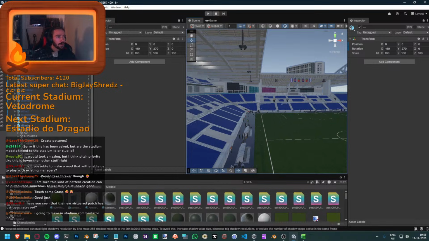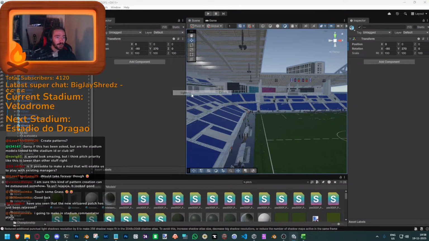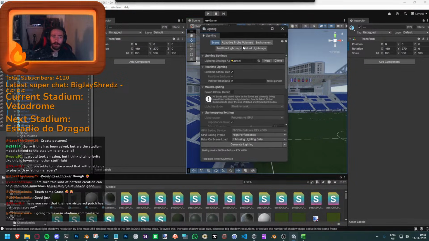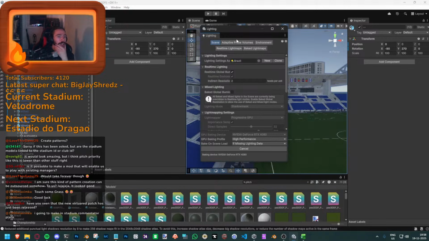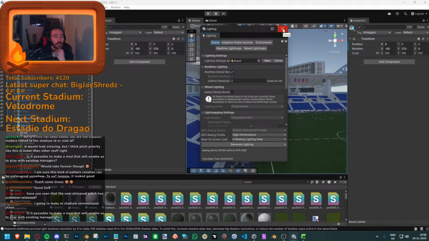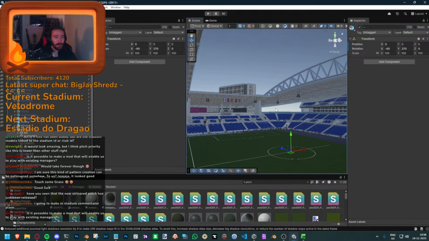Nice. Cool. Now we'll do this real quick. The rendering, the lighting. We'll just quickly generate it. I say quickly. Yeah, nice. It was quickly. And now we will make this a prefab. Man, I just wish I could color code in Unity. Here we go.